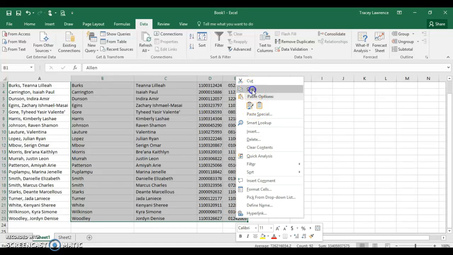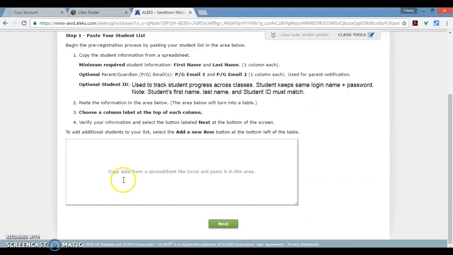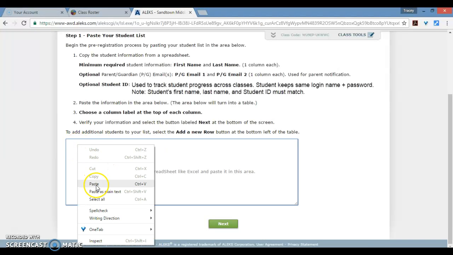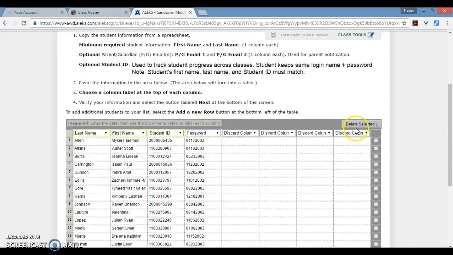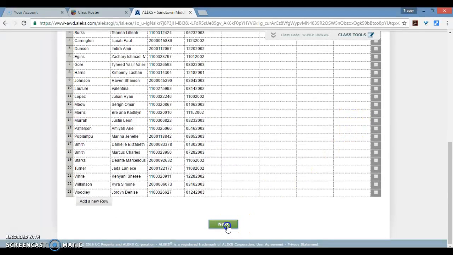Right click, copy, go back to ALEKS, and inside of this text box you're going to right click and paste, and then choose the titles for each column. So we have last name, first name, student ID, and their birth date is going to be their password. Remember that ALEKS is going to create a special username for each student. Then you're going to click Next.